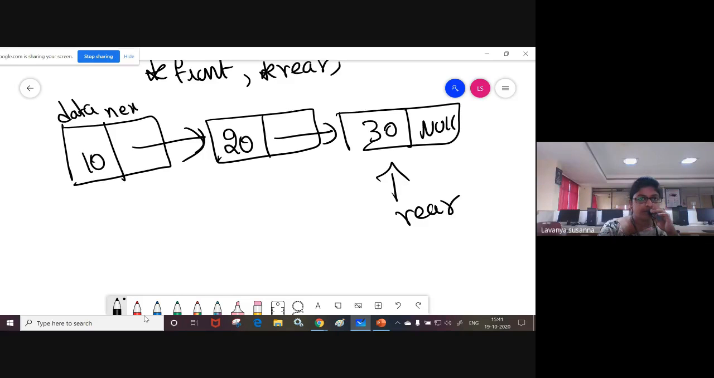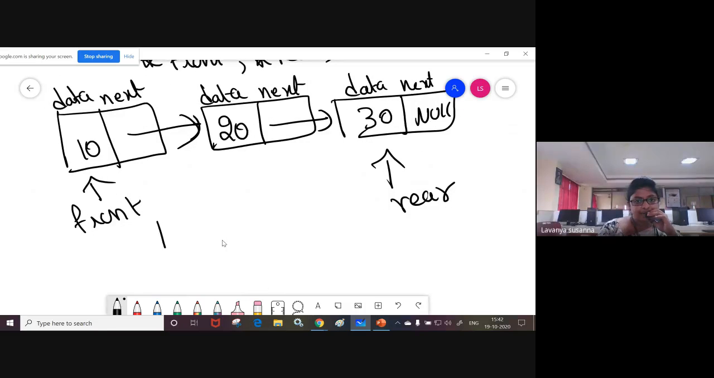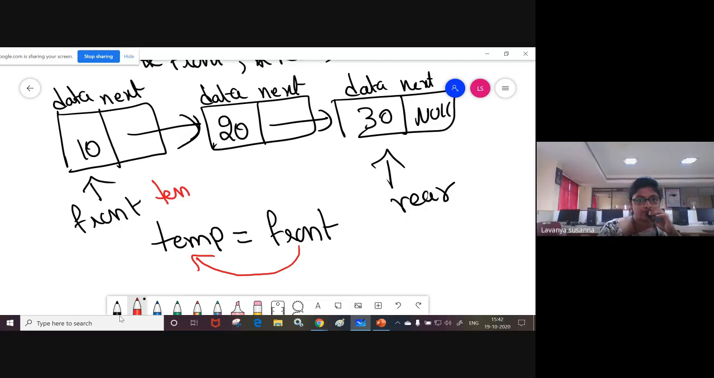Don't forget to write field names. You need to write field names. Data, next. Front points to first node. Now you need to take a temp. Temp is a pointer only, okay? Temp equal to, assign address of front. Here temp equal to front means you are assigning address of front to temp. Now temp points to first node, okay?